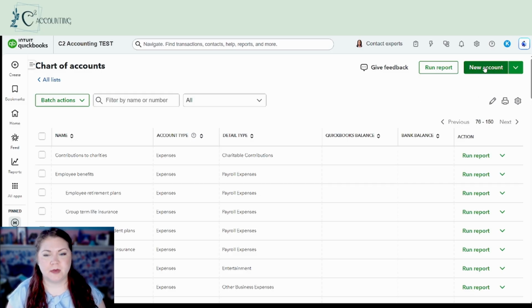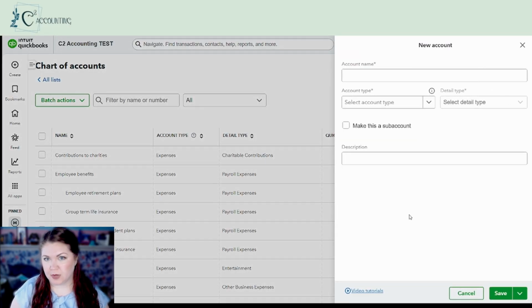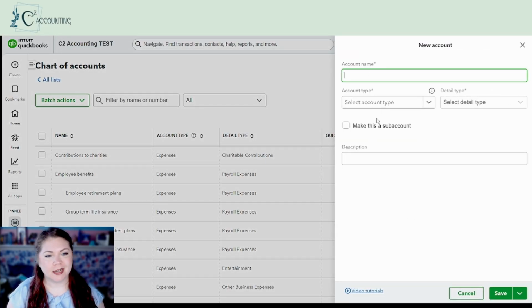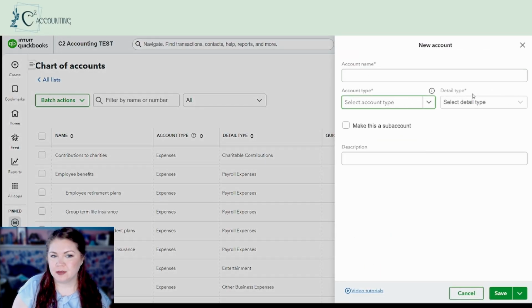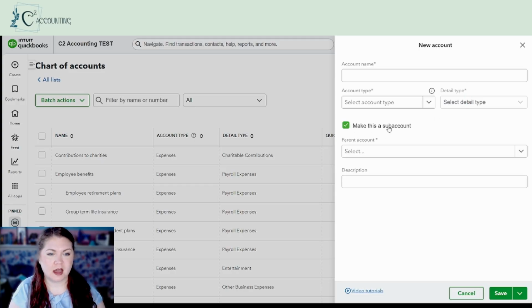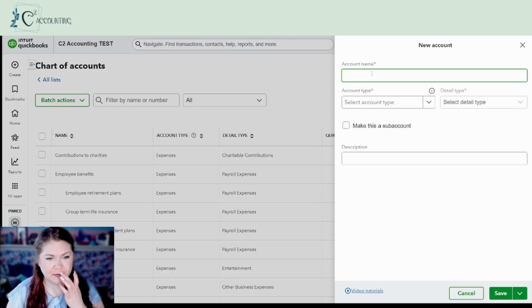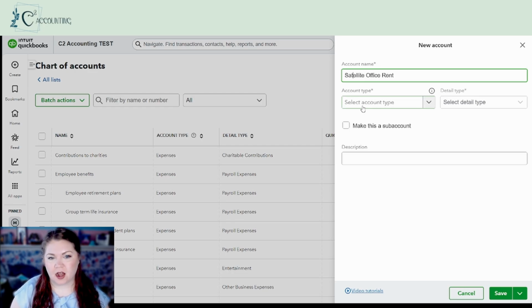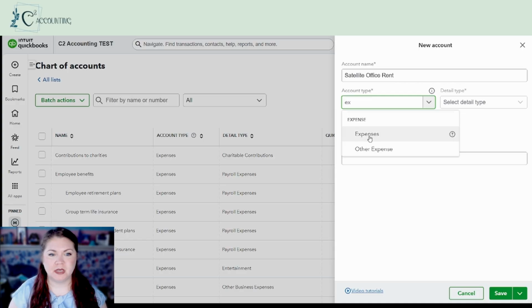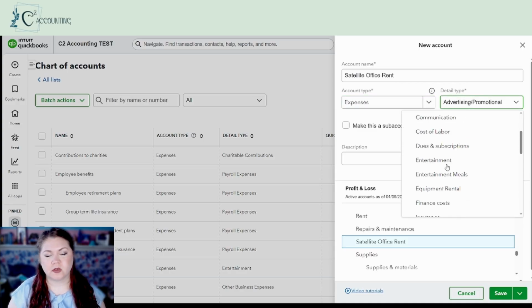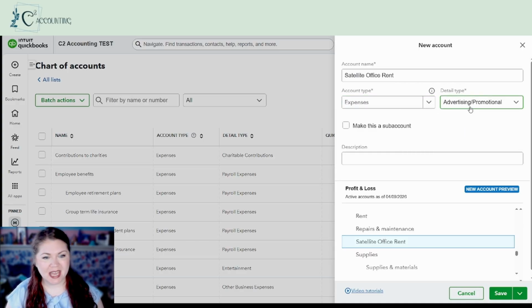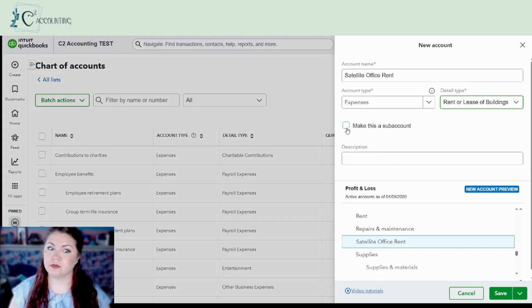Now let's go into how to create a new account in QuickBooks Online. On our chart of accounts page, you select the Create New button, and here you will choose your account name, your account type, the detail type, and optional, you can add a sub-account here. Let's use an example of tracking a second office rent. So the name would be satellite office rent. The type would be expense. The detail is going to be rent or lease, and it is going to be a sub-account of rent.